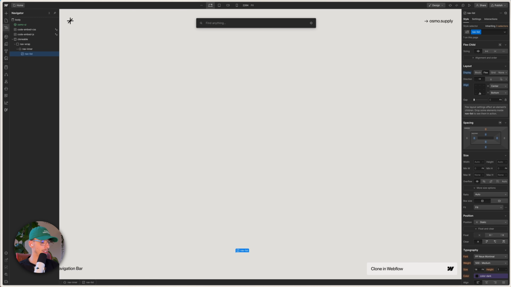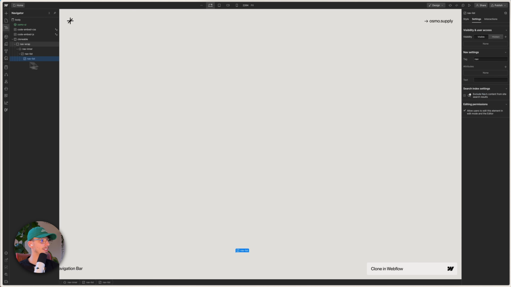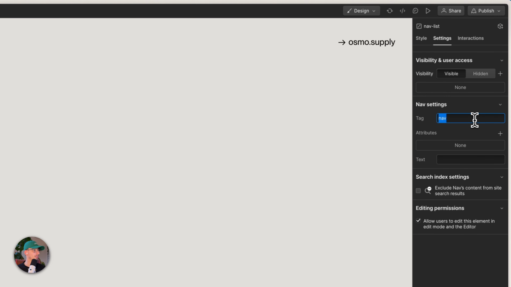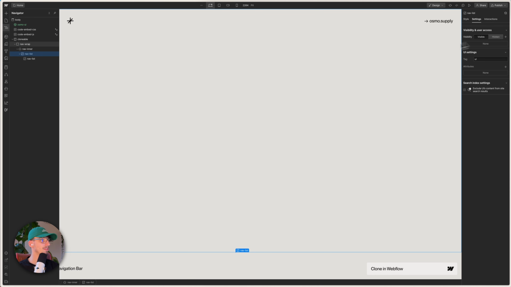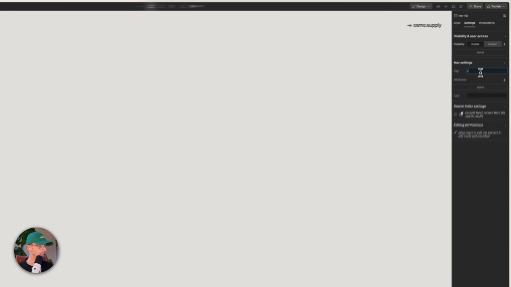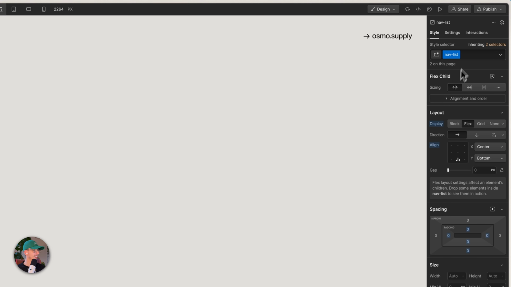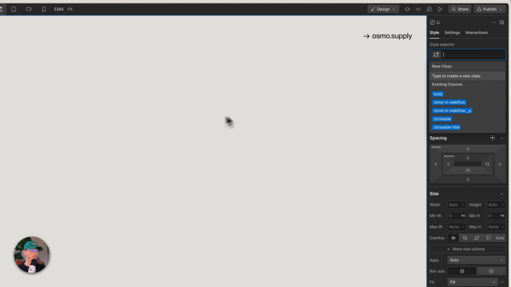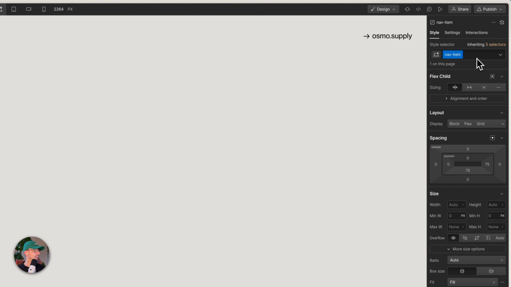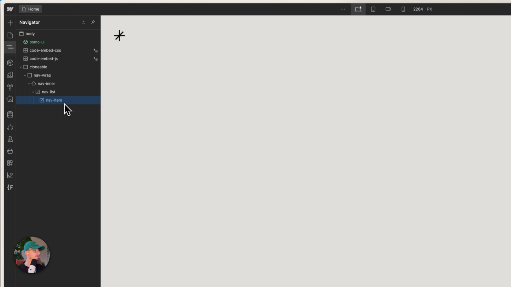And in my nav list, I'm going to add another custom element, which I'm going to call... Why is it saying nav settings? I just want this thing to be a list item, li. Okay. And I don't want this thing to have the class nav list. My Webflow is bugging a bit. This is going to be a nav item. Yeah, I don't know what was going on there. But this is going to be a nav item, and this is the nav, the unordered list item.